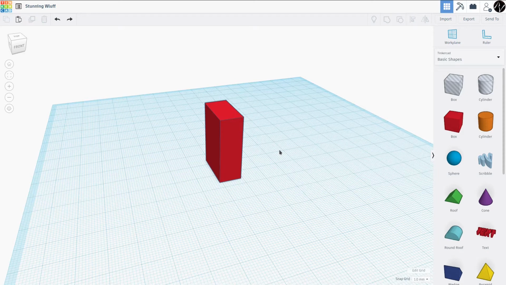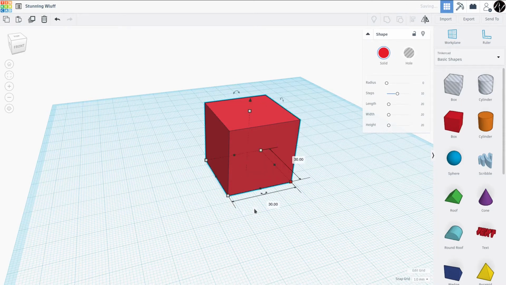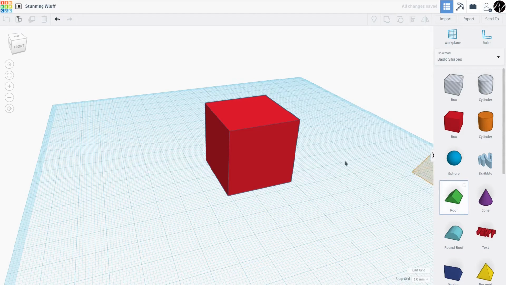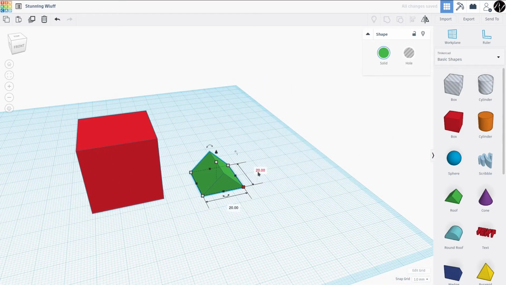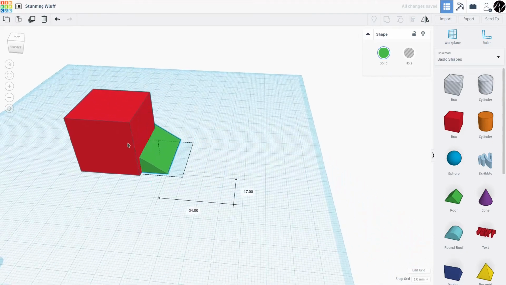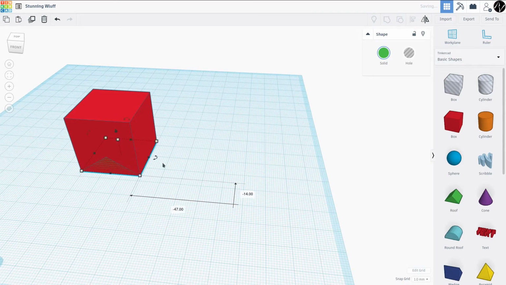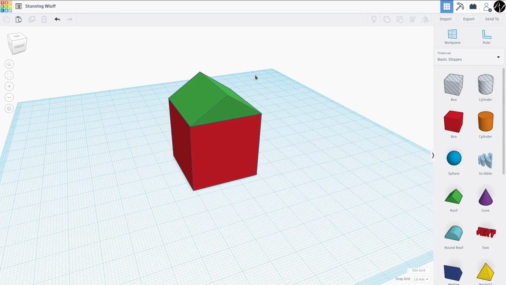Now we're going to make a simple house by combining 2 objects. First, I'm going to resize this box to make it more even. So 30 by 30 by 30, okay. I'm going to go into the roof, add it. Now we're going to resize it again to 30 by 30. So center it onto our cube and pick it up with this black arrow to where it sits flush against the top. We're not done yet though.